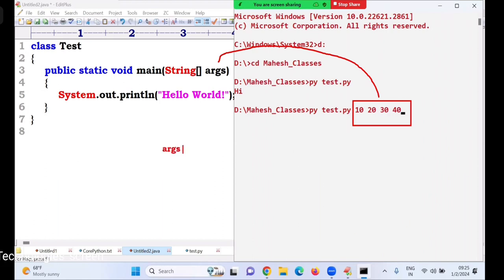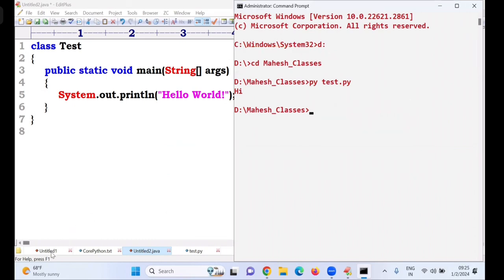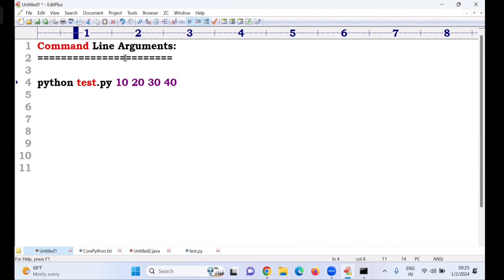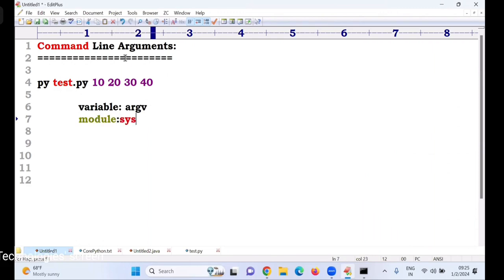If you want to access args of 0, what is the value? 10. Args of 1, 20, 30, like that I can access. But in Python, where will they be stored, and how do we access these arguments? That is the concept. In Python, if I provide this type of command line arguments, there is one variable. What is the variable name? argv. The variable name is argv. This variable is available in one module. That module name is the sys module.